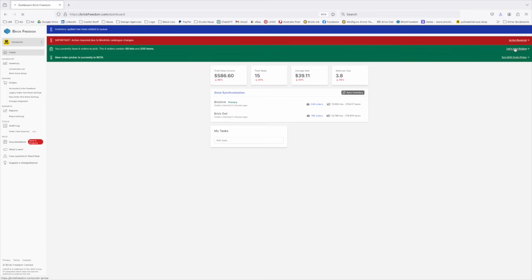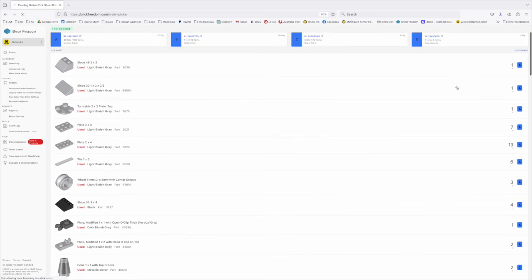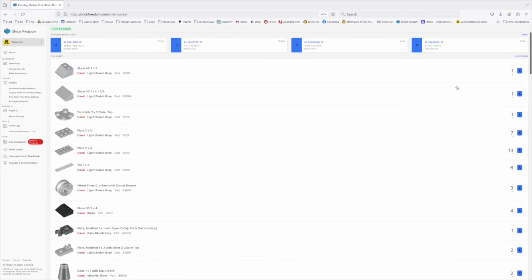So if we jump through into the orders, it shows the orders across the top there. So there are 4 orders in. It tells you a little overview of them. So this one's BrickLink, 49 lots, 185 parts. And you can drill down into individual orders by clicking on the letters here, here, and here. Or you can view everything as one.